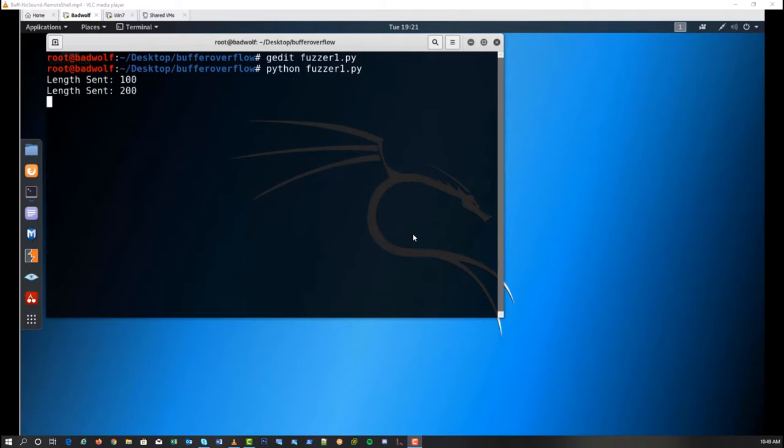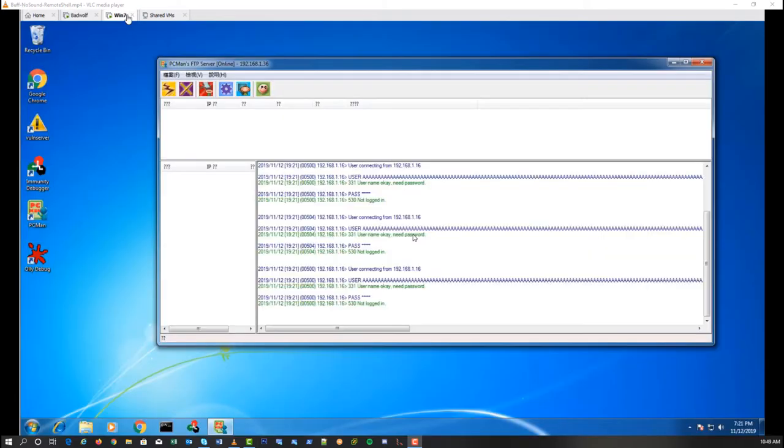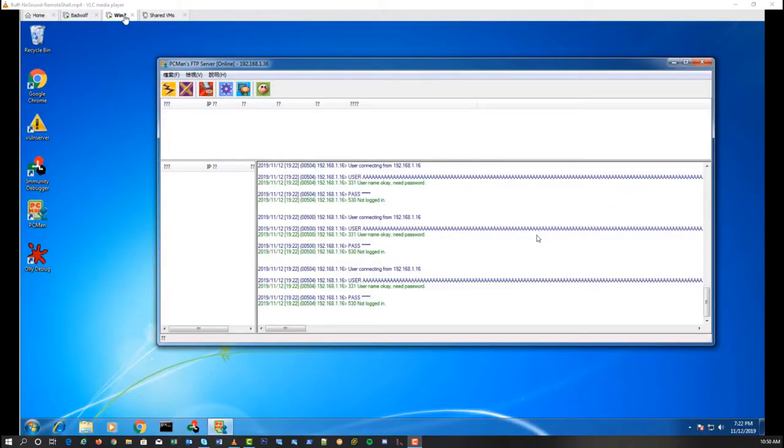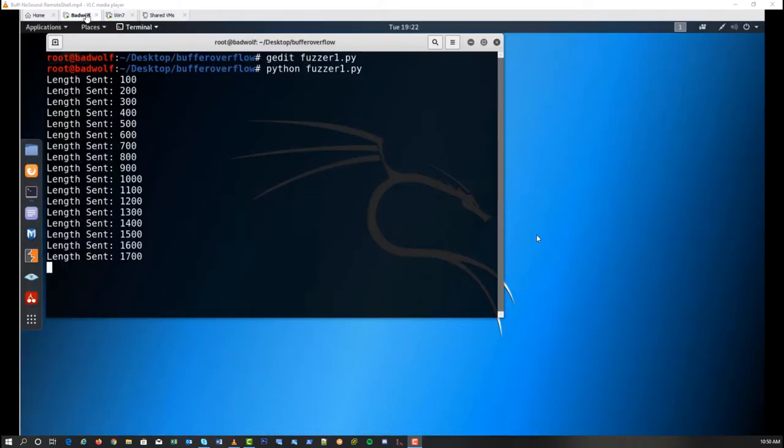Okay, and so we've sent 100 A's, 200 A's. Let's switch over. You can see on the FTP program as it scrolls by, accepting all the failed logins from us. And this is going to continue on for just a few more seconds here before we reach the point where we can crash the program by overwriting the EIP with A's, at which point it has nowhere to go and the program will halt.